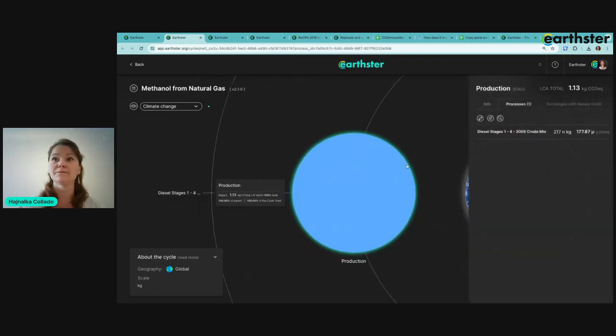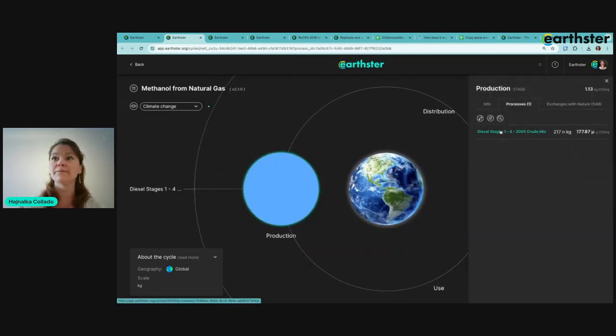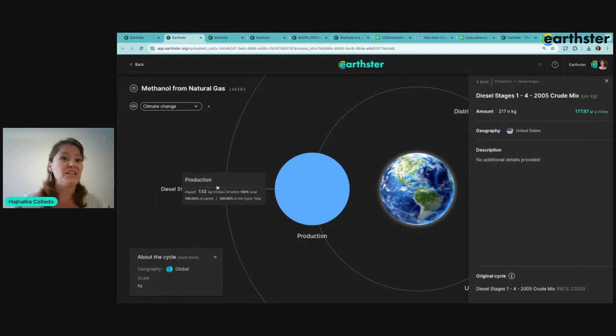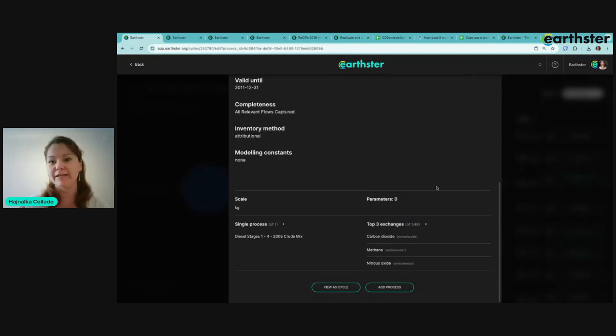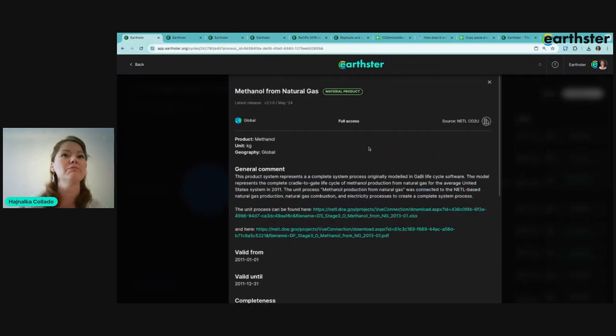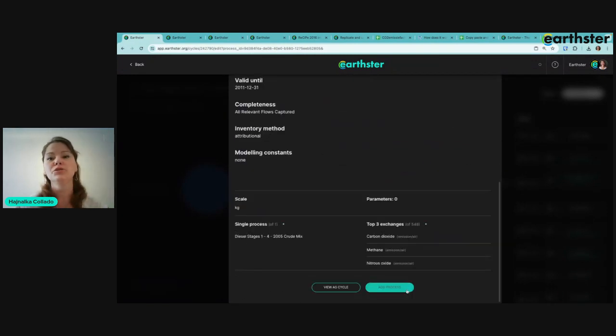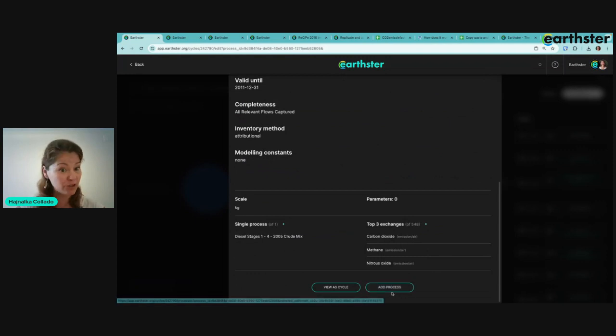Let's see what's in it. There's only one input, and that's it. This is a simple one, and some of them are bigger. It's really useful for figuring out, for example, if EcoInvent has transportation in their market processes or not. And when you are saying, okay, this is exactly what I'm looking for, you can also add it from here. This is a new thing.